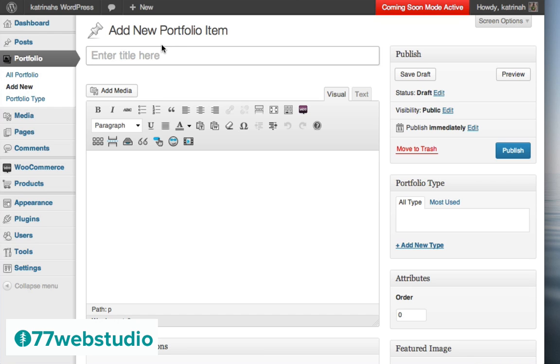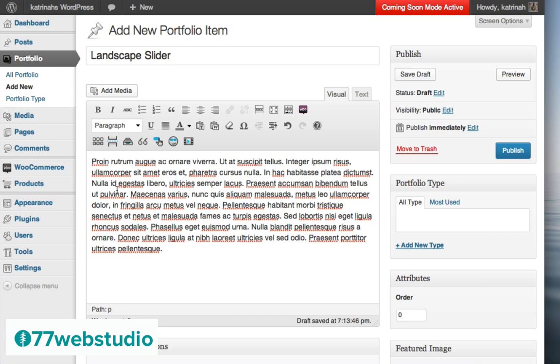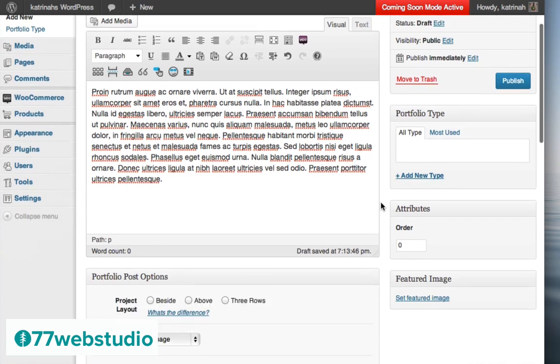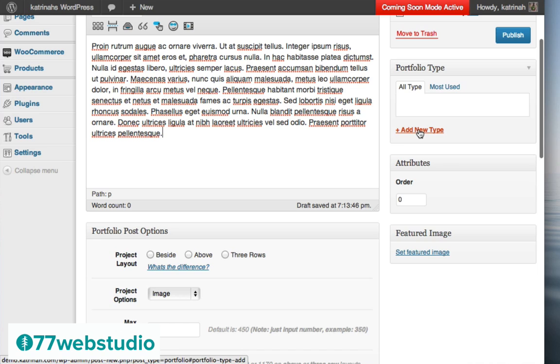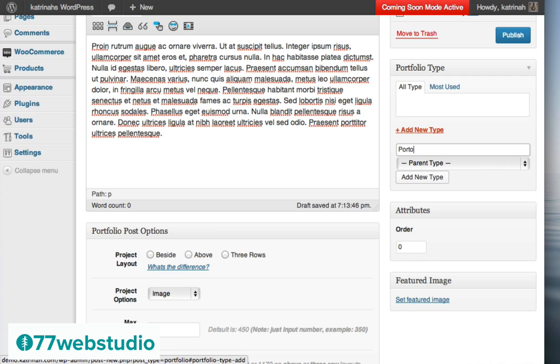Then we want to give our new portfolio item a title. I'm going to be creating a landscape portfolio item with a landscape full width slider. So just for descriptive purposes, I'll call this landscape slider. Of course, whatever this item is called, you want to add your title right here. Next, I'm going to add some content. This is just some demo content right here. I'll just add some text for the description. Then I'm going to scroll down. If you'd like to add a portfolio type, you can do so by clicking on Add New Type and then just adding whatever this particular type is called for your particular item. Then you want to click on Add New Type.